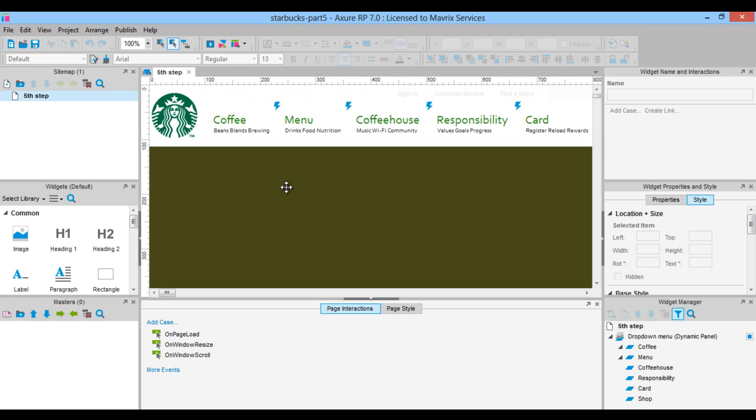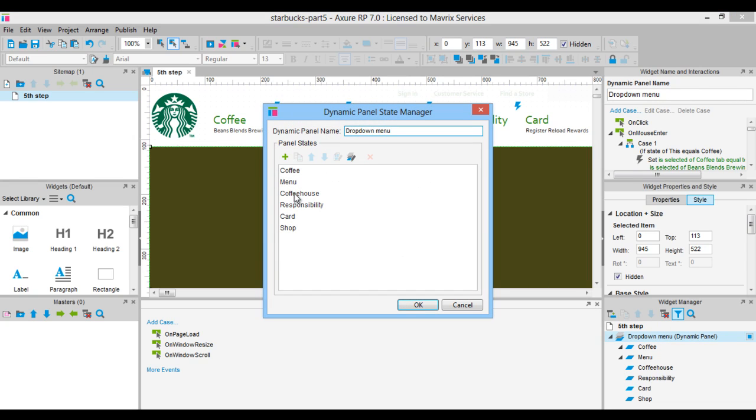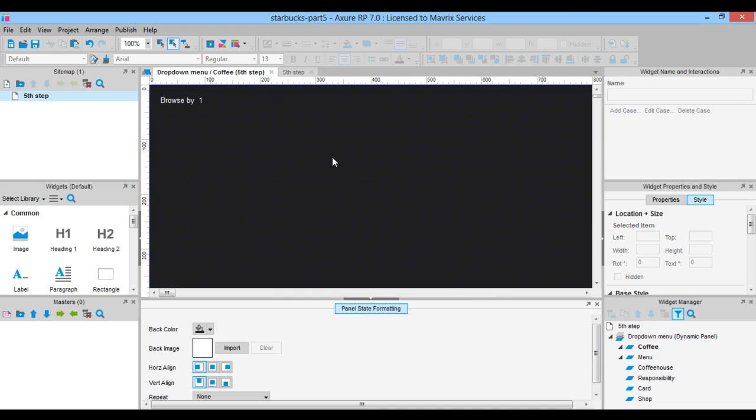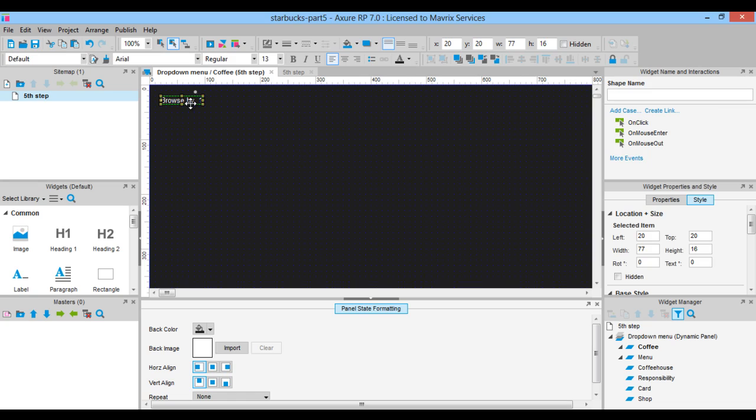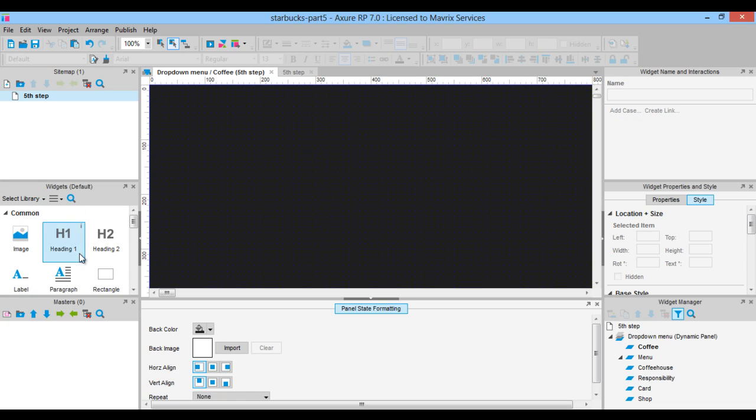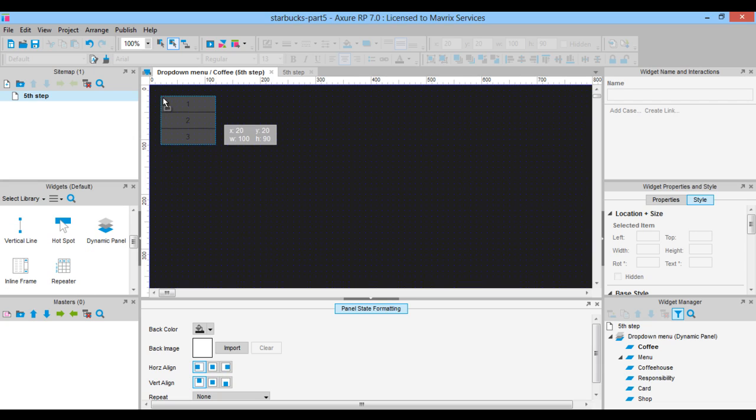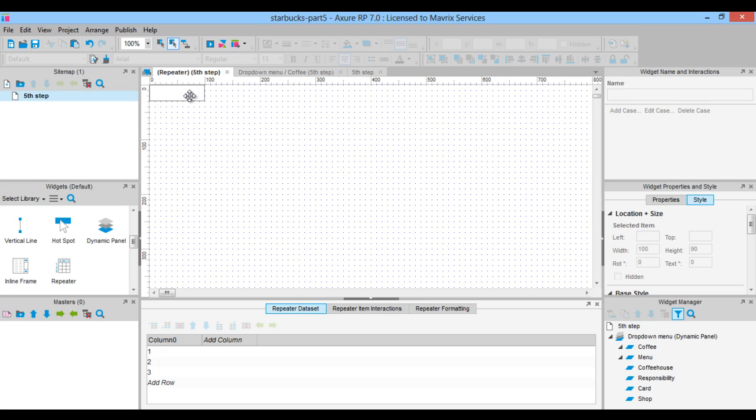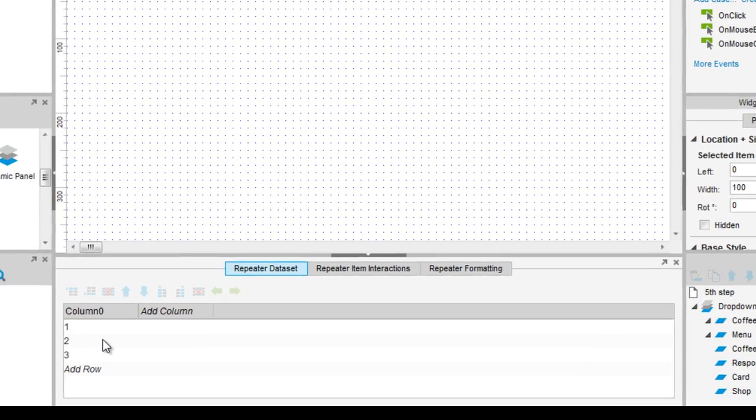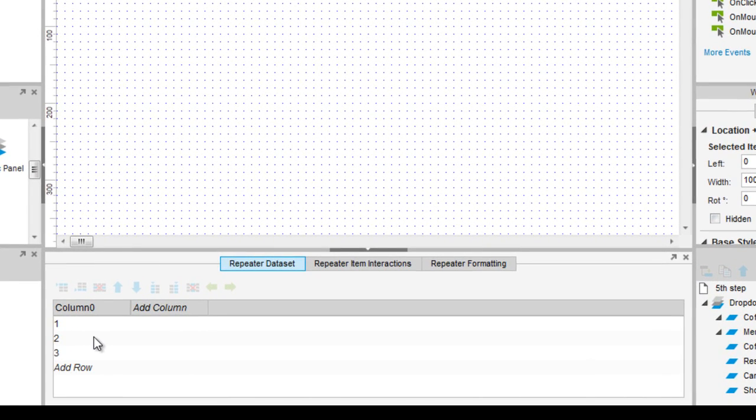For now, we won't need anything too complex, so let's start with a simple one-column repeater. Open the coffee state and drag a repeater widget onto the canvas. Double-click it, and now you are in editing mode. At the bottom pane, you will see three tabs, one of them being the repeater dataset. Here, we will include the data that we want to list.